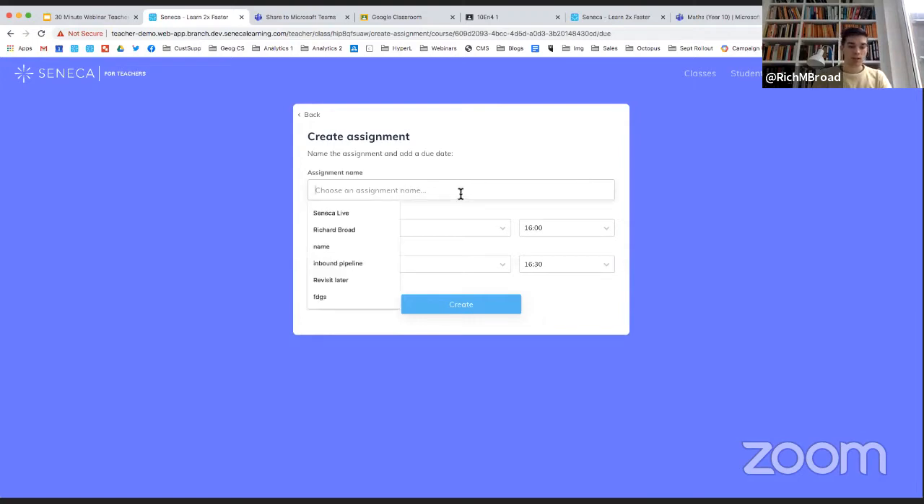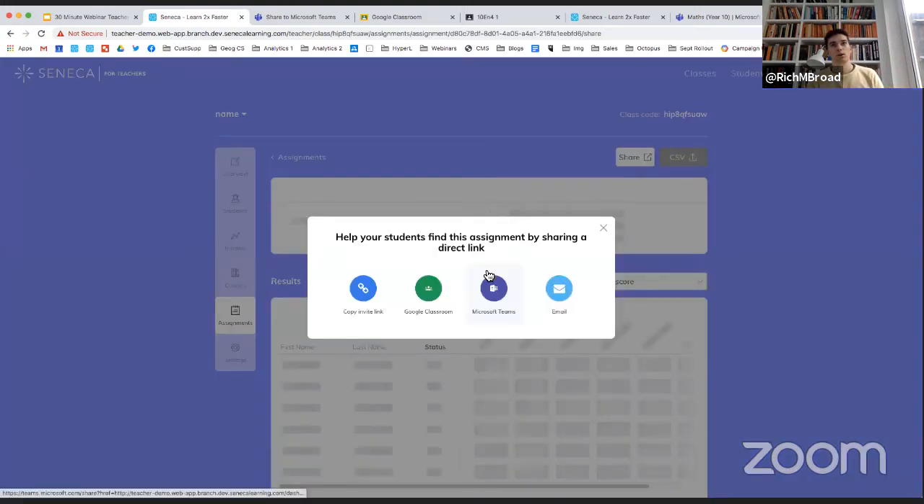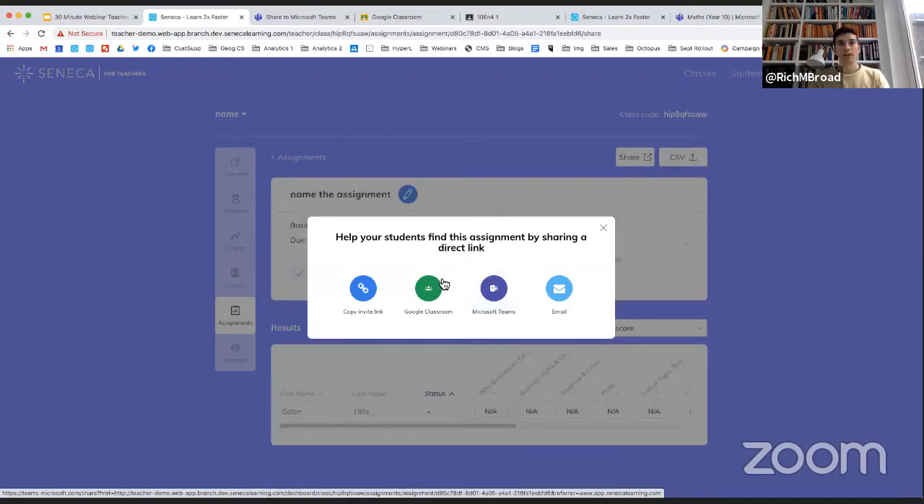And again, you can give it a name, and a start and an end date. So then I click create again. And what you'll see this time is you'll get an option to help your students find the direct link. So again, you've got a few options, but because we're thinking about Google Classroom and Teams, I'll just show you what they look like in these two middle options here.